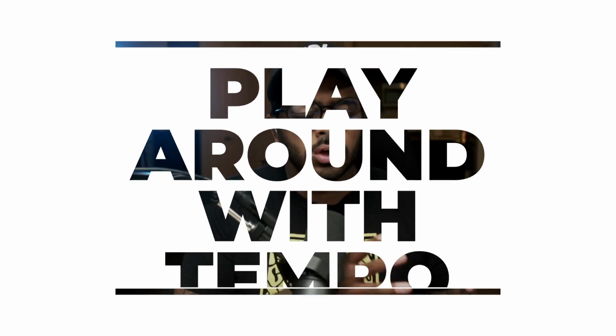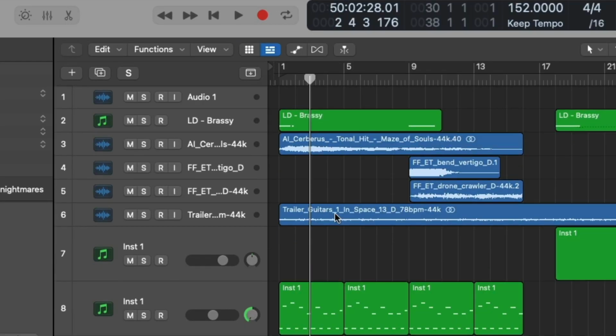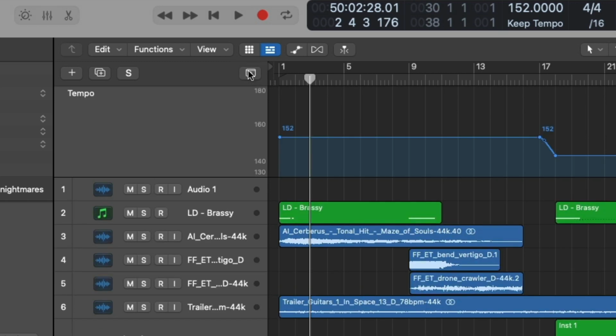So the first thing that I wanted to talk about is that you could actually play around with tempo in your tracks when you're writing trailer music. If we look in the top here, there is this little button right here with a little arrow, and it shows and hides the global tracks. You can hit G and it'll pull it up, or you can just click that and it'll open it up. And usually the first thing that shows up is your tempo.